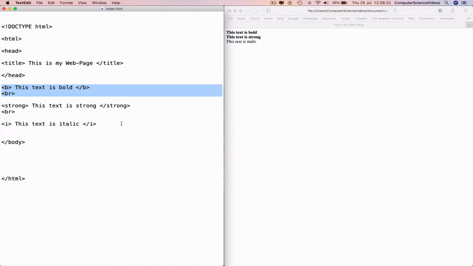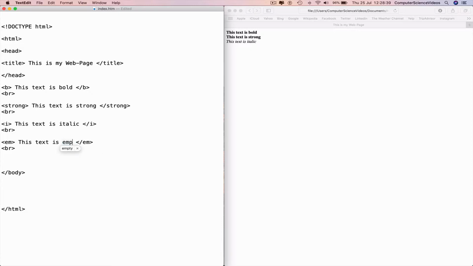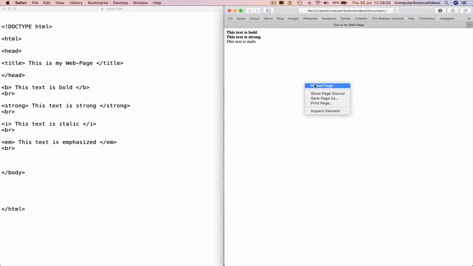The HTML EM element defines the emphasis text with added semantic importance. Highlight, copy, move on to the next line. Change the B to EM on both sides. Command S to save, go to the web page, Command R to reload. This text is emphasized.